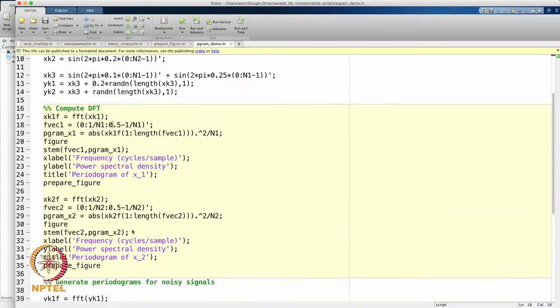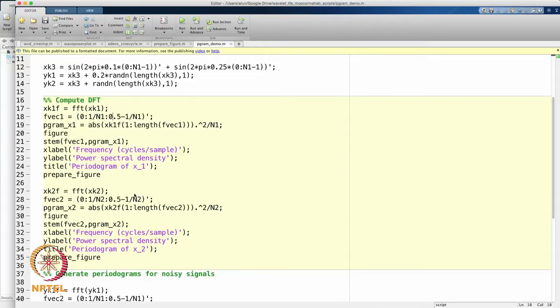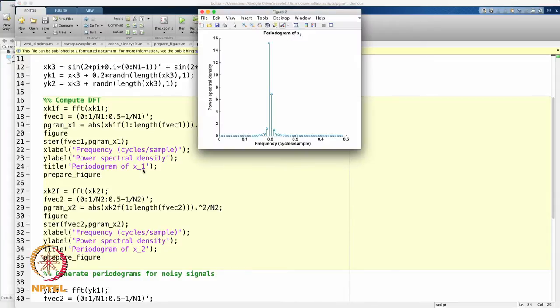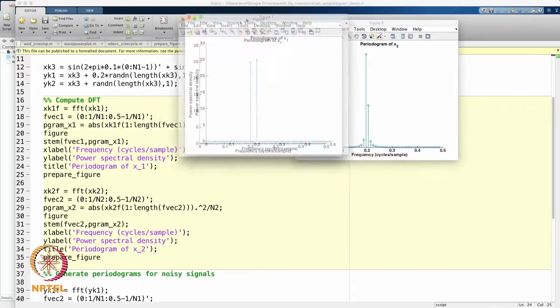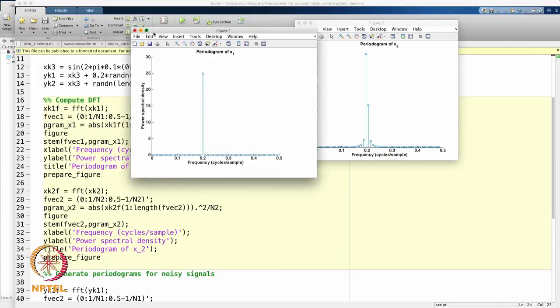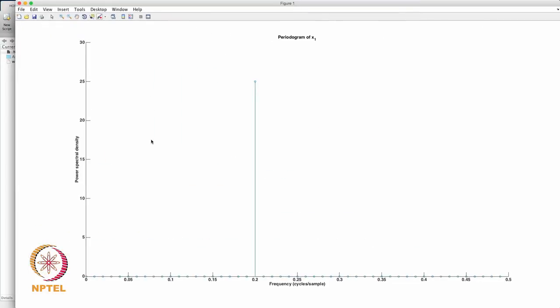So, likewise for the second signal as well, it is the same story. Let us generate these two plots and see what I get. This is the second plot that I have. Let us look at the first plot. Let us magnify this. Now, this is the periodogram of the first signal. Remember, the first signal has a frequency of 0.2, and I had generated 100 samples of that signal. The periodogram correctly detects the frequency component of the signal.